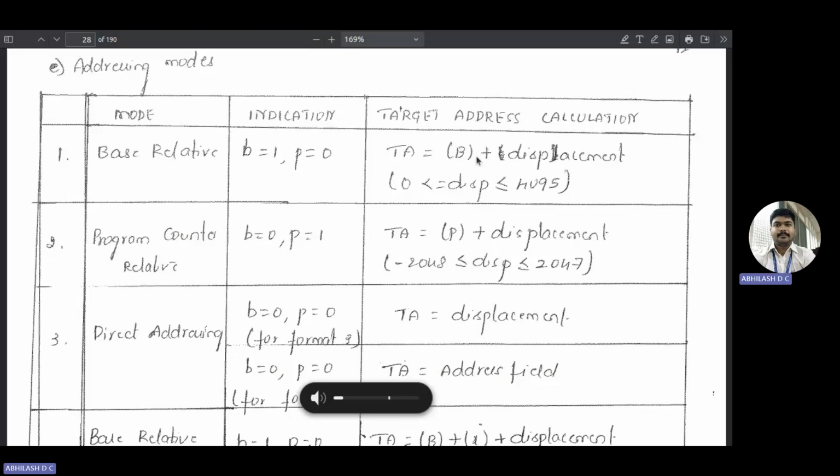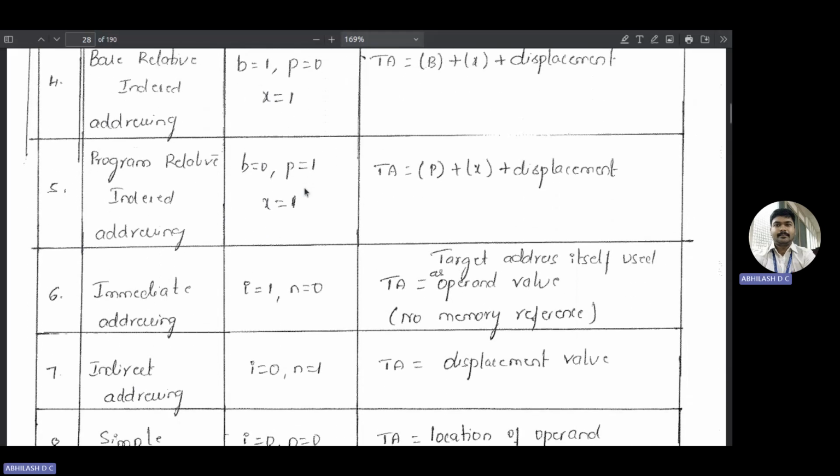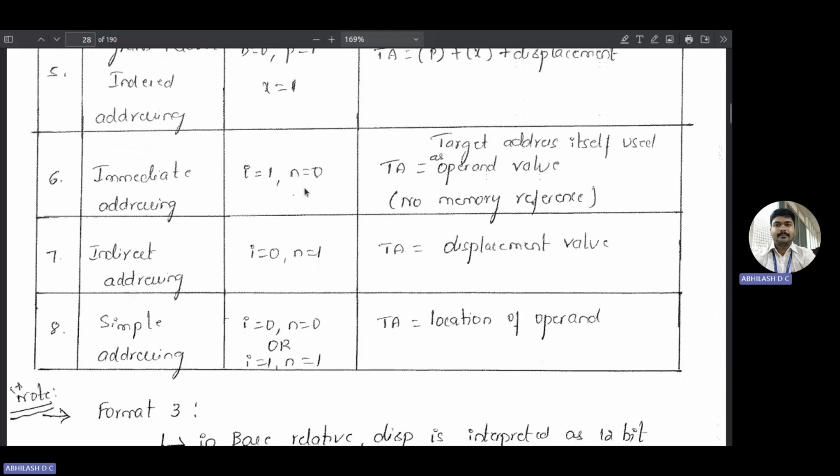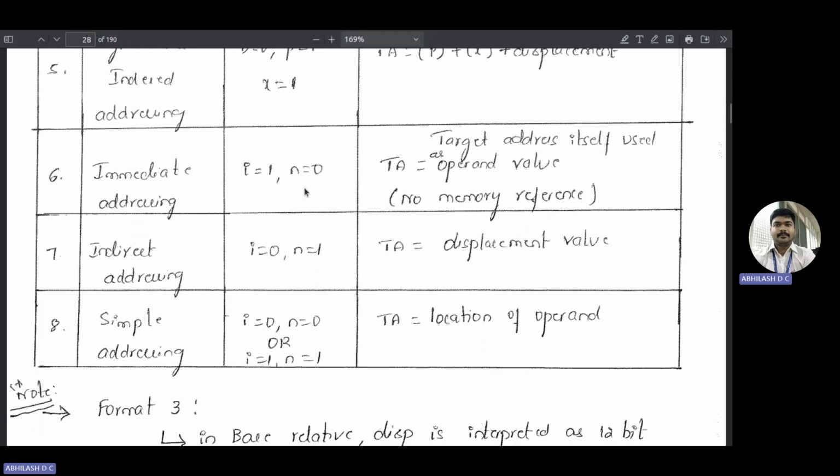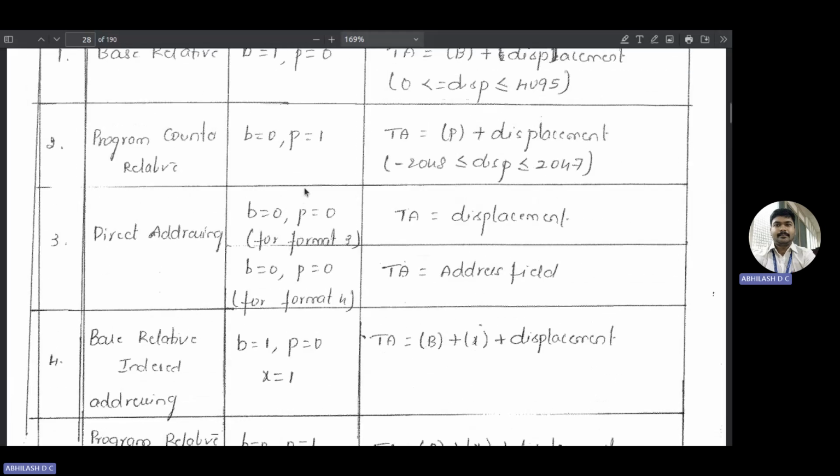So last class, we looked into the addressing modes, and there are multiple modes. There are 8 important modes, and in that, 5 to 6 are very important.